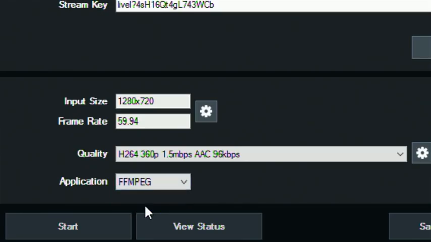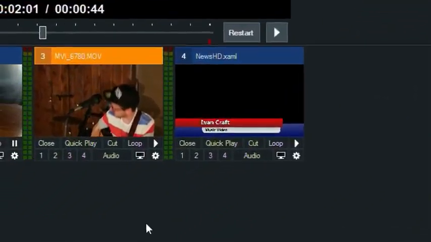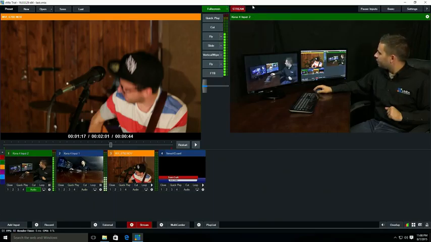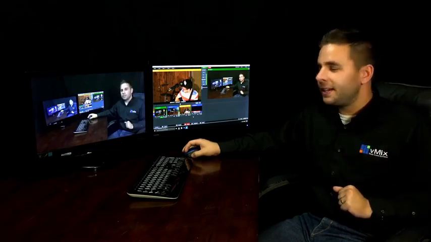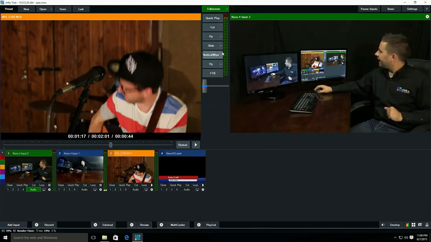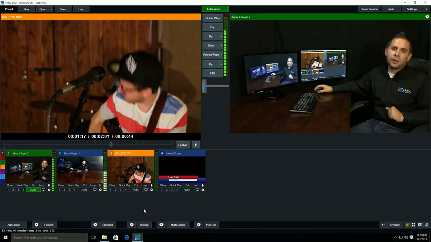To start streaming, click on the Start button either here in this window, or you can hit Save and Close, and hit the Stream button at the bottom of the vMix window. Once you click it, the streaming button will turn red, and you will also see a streaming icon at the top of the window indicating that you are currently live streaming. To stop streaming, click the Stream button again, and a dialog box will pop up verifying that you want to stop streaming. Let's go ahead and click Yes, and now the streaming icon at the top of the window and the button at the bottom of the window is no longer red. So now we know that vMix is no longer streaming.